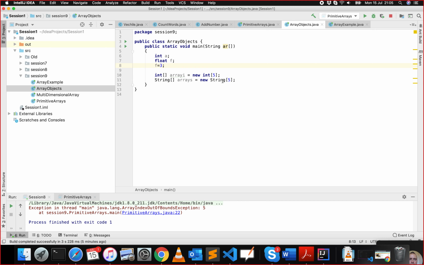Okay, so all we have done here is declare it. We haven't really created an object yet. What we have said is that this array is going to contain 5 strings in it, but I haven't declared anything. I haven't created an object yet.